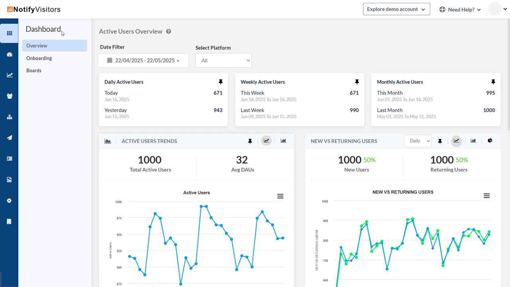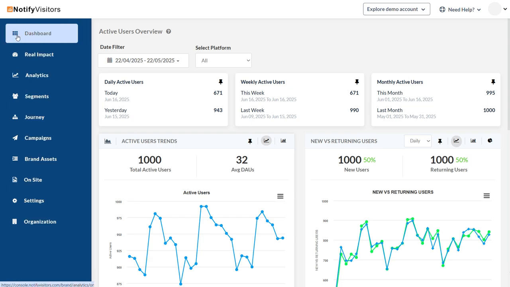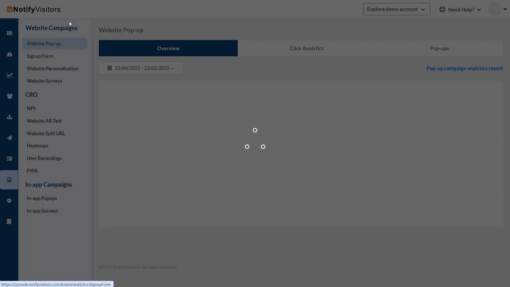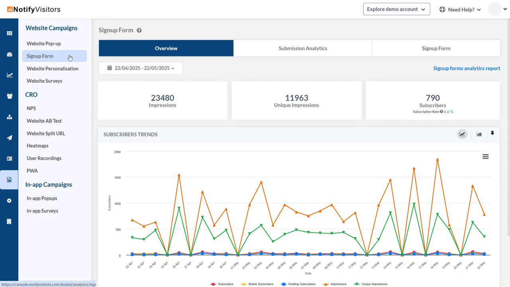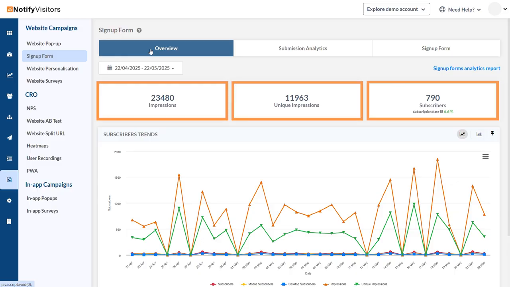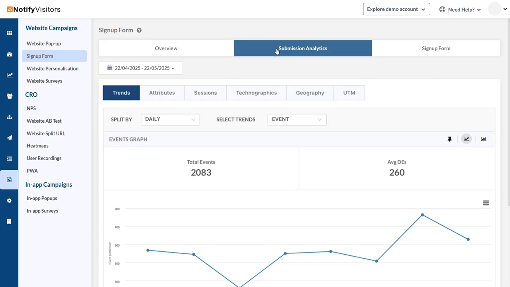To begin, head over to your NotifyVisitors dashboard. From the left-hand panel, click on the On-Site tab and then select Sign Up Form. Here, you'll first land on the Overview tab. This gives you a quick look at how your sign-up forms are performing. You'll see some KPIs right up front. Next to that, there's the Submission Analytics tab. It shows you more detailed insights about how your forms are performing.